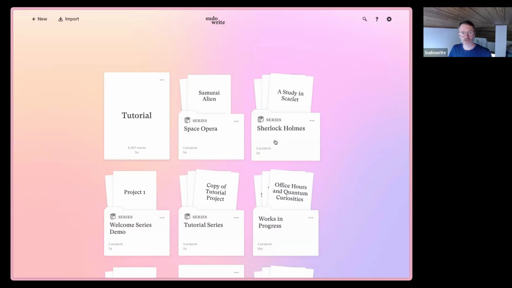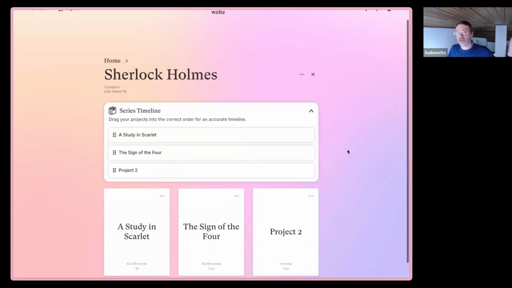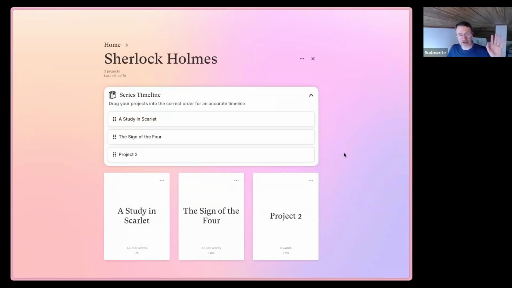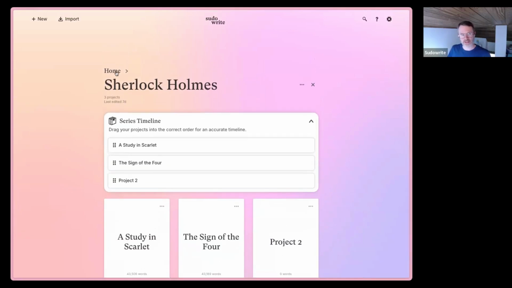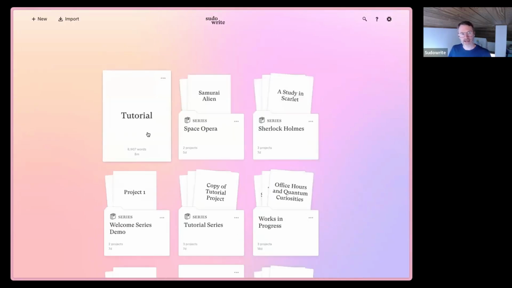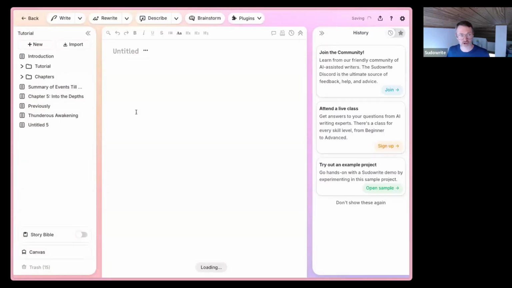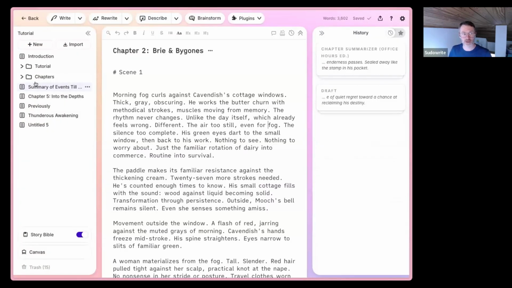So if I click into one of my series folders, it looks very much like another folder. However, I have a timeline, and this is where I can establish a canonical series timeline. So we'll talk more about that when we get to series. For now, let's go back and let's pop into a project. Every new account created on Sudowrite includes a tutorial project. So you should have a tutorial project on your account if you want to follow along.